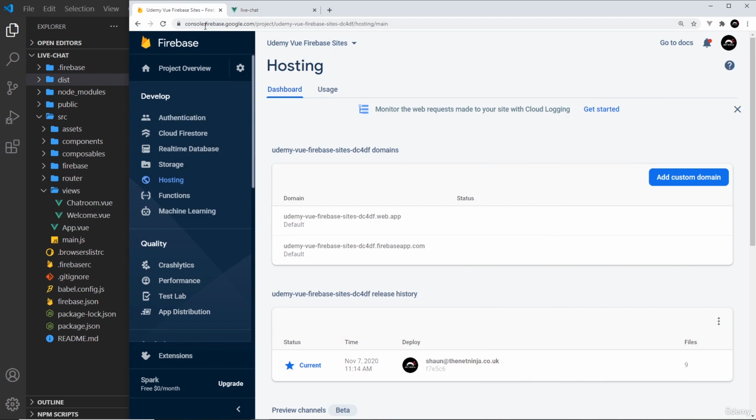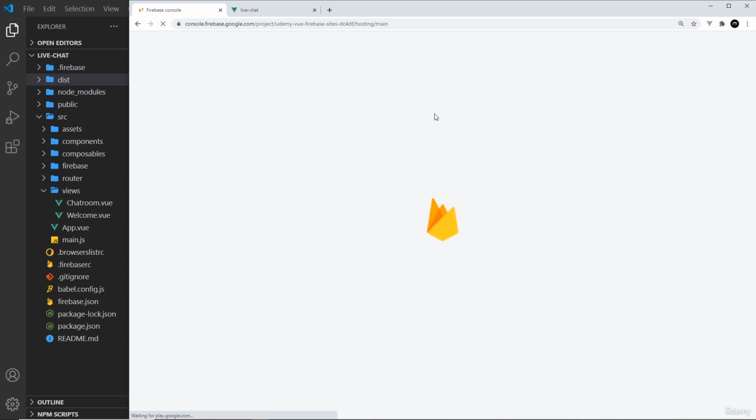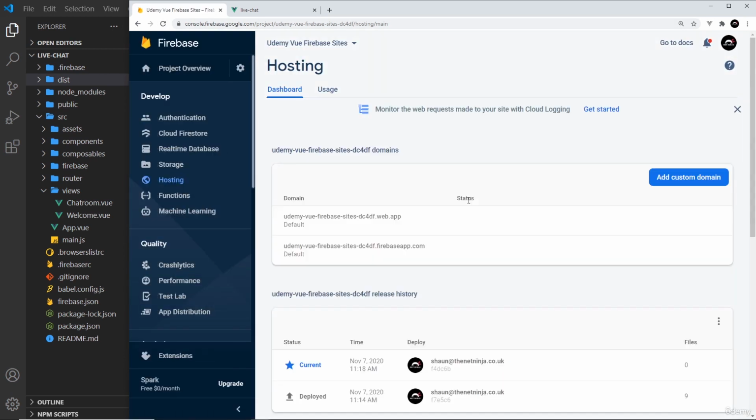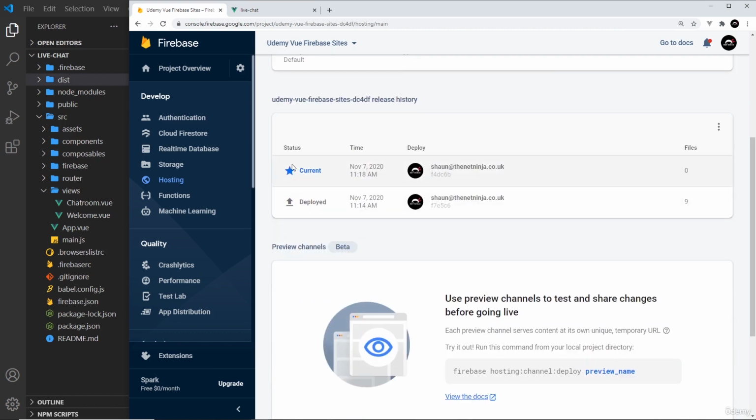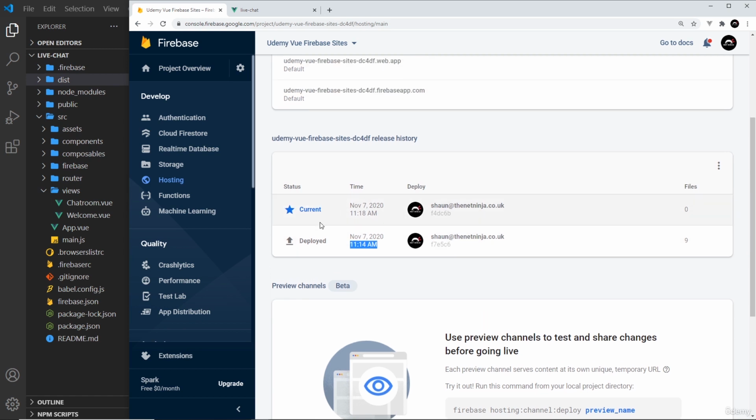Now, once it's done, I'm going to come over here and I'm going to hard refresh just to see if we can see that new version registered down here. And we can see this is the current one, which is 4 minutes later than the first one. Okay, so this is the current one that's showing. So it's automatically overridden the older one, but that's still there in the history.